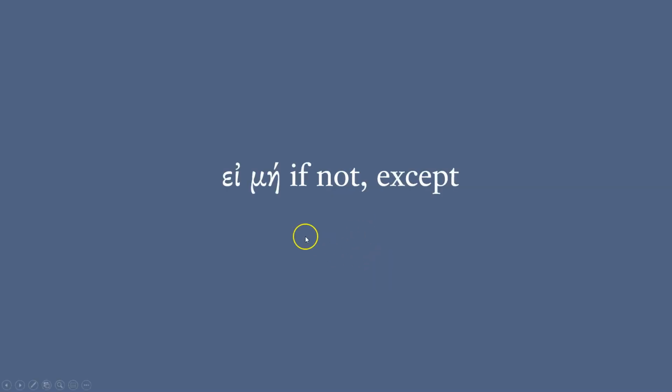There is an idiom that we should pick up along the way. Ei mē, if not, or except. And that's used a lot in the New Testament, so it's well worth memorizing.